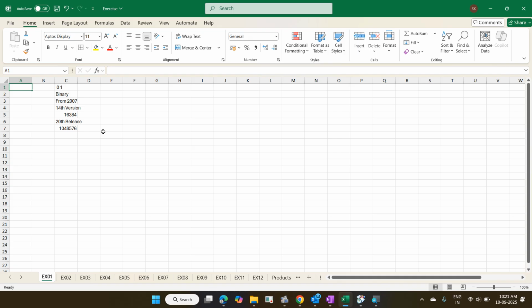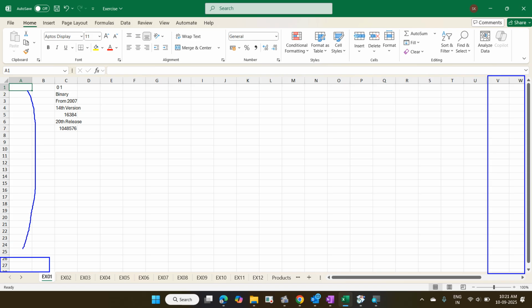Okay. Right. Sorry. Now we have this page. This is my page. As per my system, this may vary from system to system, file to file, sheet to sheet. My first page is ending at row number 27 at the bottom, and my first page is ending at W or V at the right hand side. So I want to go to the next page downwards, or the next page on the right hand side.